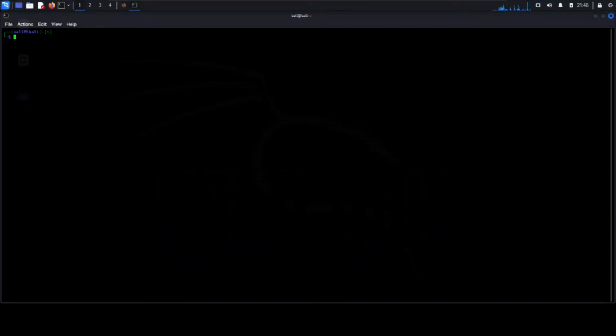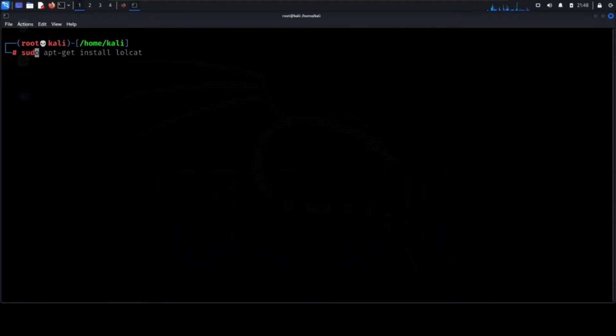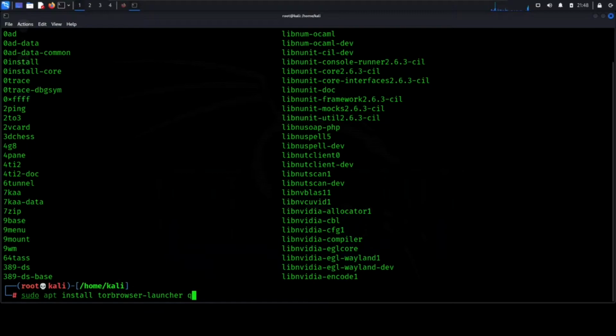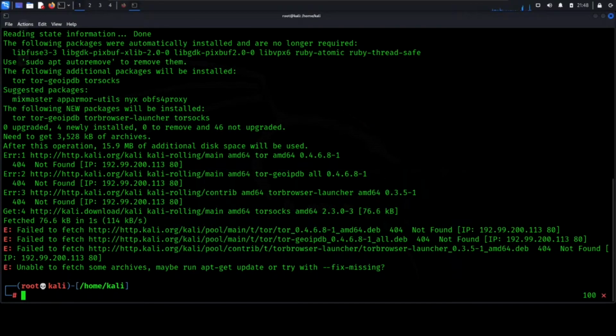Okay, let's make this bigger. First things first, we can do sudo apt install, and then Tor. I think it's torbrowser-launcher, and -y. I'm just going to say yes to all the installs.